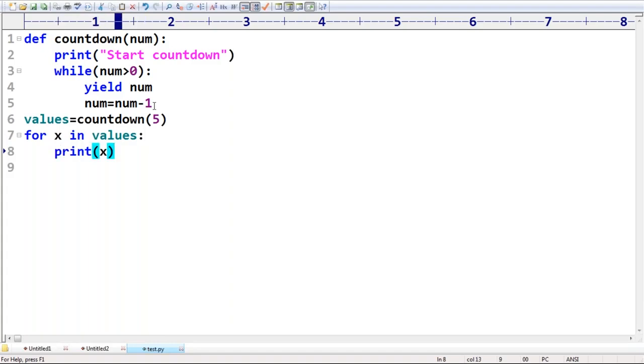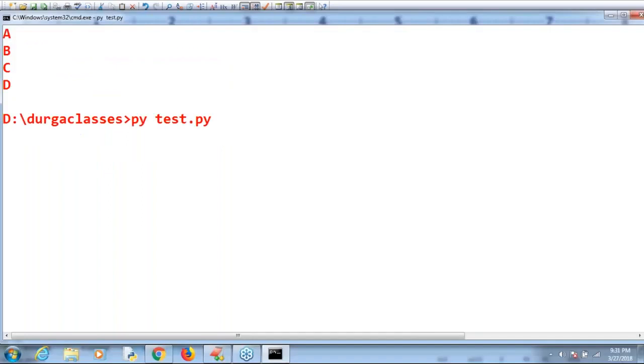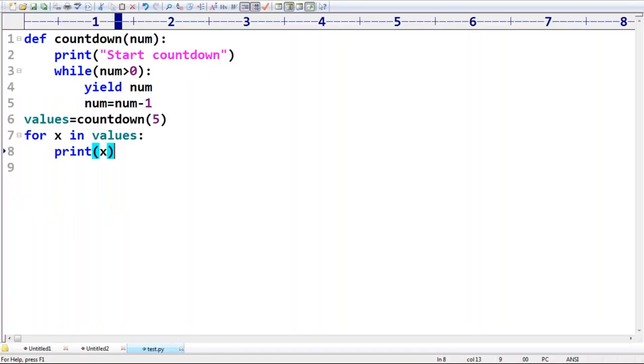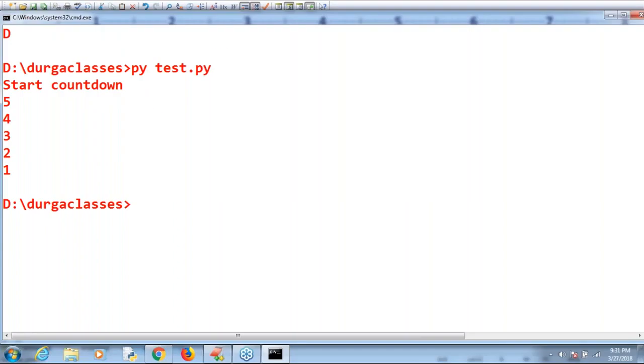Now take very special care about this terminology. Have a look once. Start countdown 5, 4, 3, 2, 1. By default we are going to get them, or not? How many values are going to be there in our program? 5 values we are going to get.